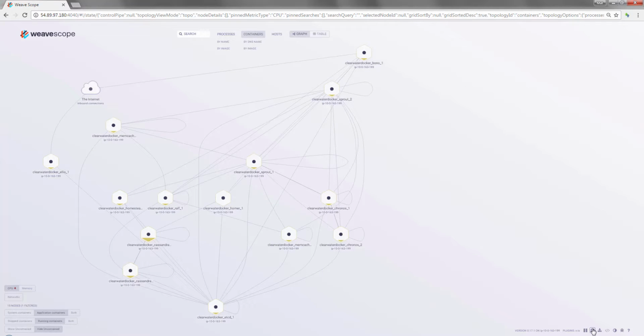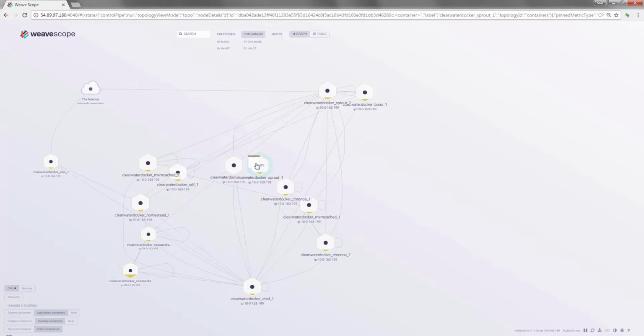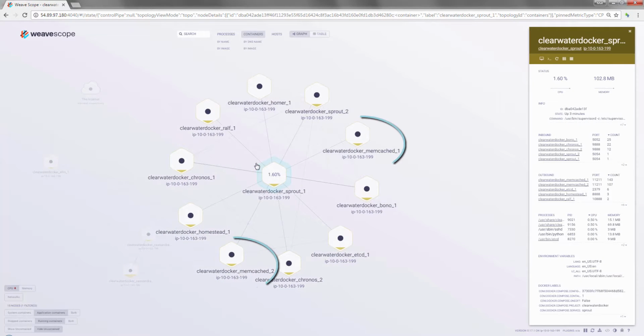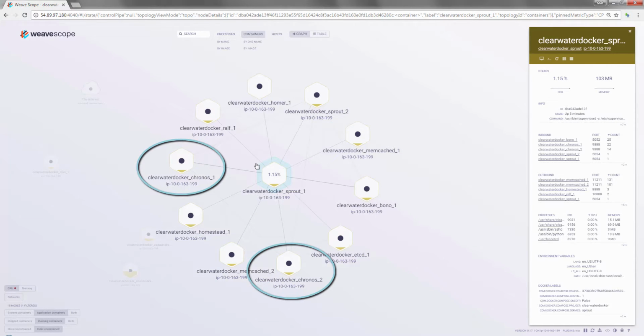Despite WeaveScope trying to optimize the diagram layout again, things are getting pretty complicated by now. However, we can, for example, zoom in on one of our Sprout nodes. This allows us to easily confirm that Sprout is now using both Memcached nodes for storing short-lived dialog state and both Kronos nodes for running timers. On the right-hand side we can see more detailed information about inbound and outbound connections to the container, the processes that are running in the container, and how much CPU and memory each is using.